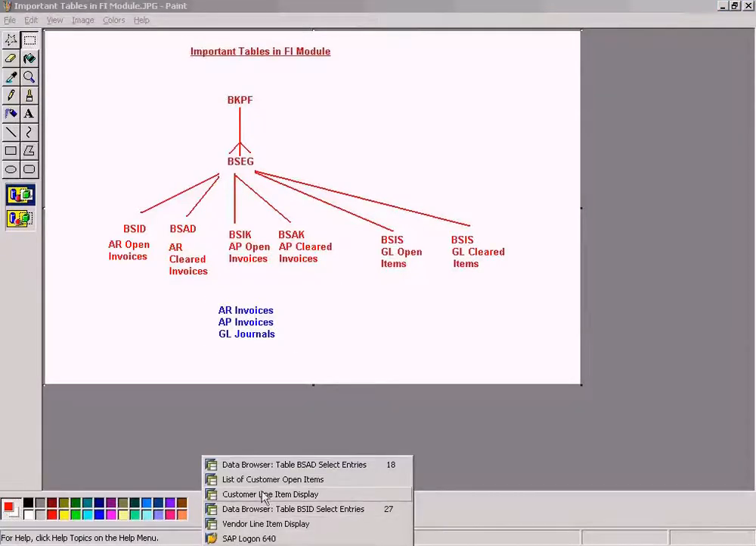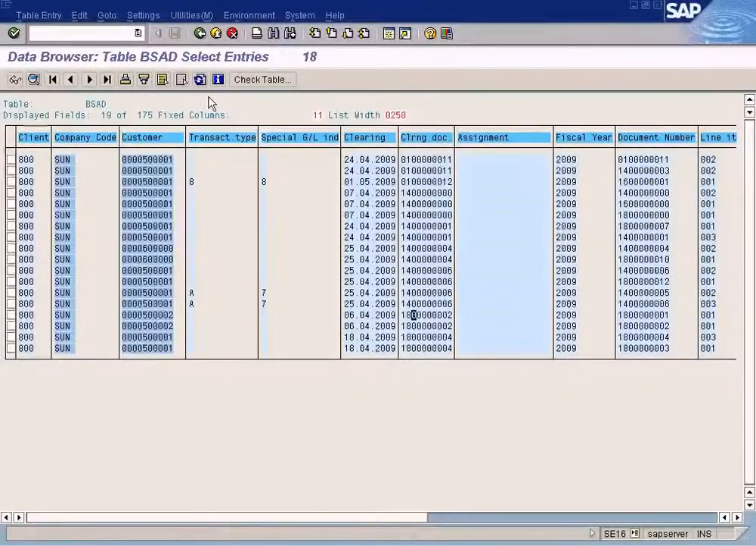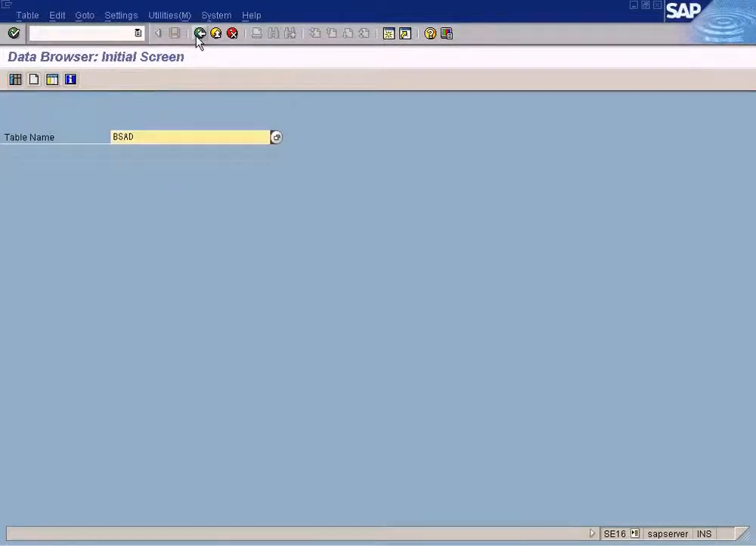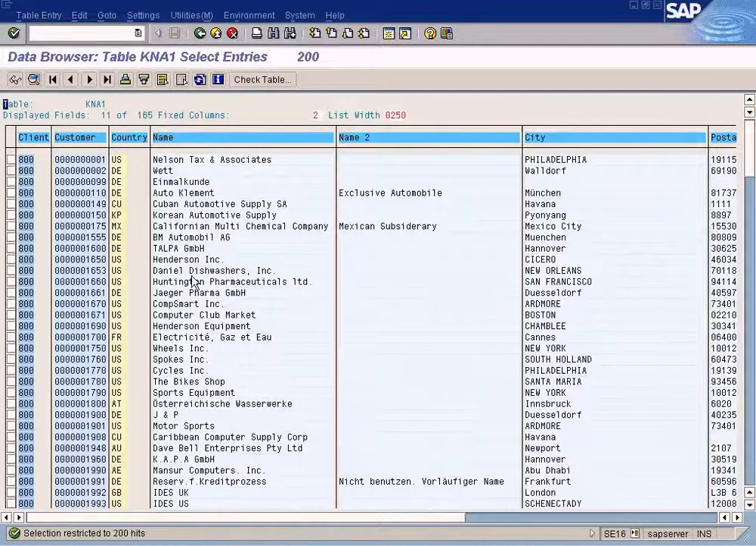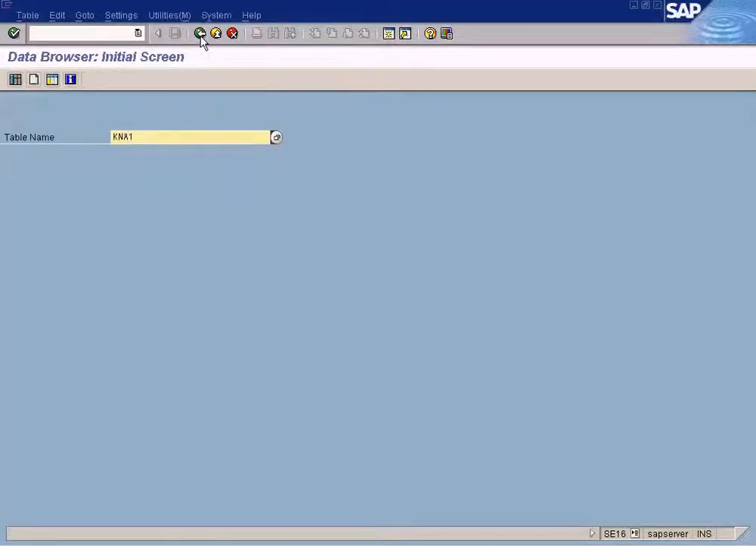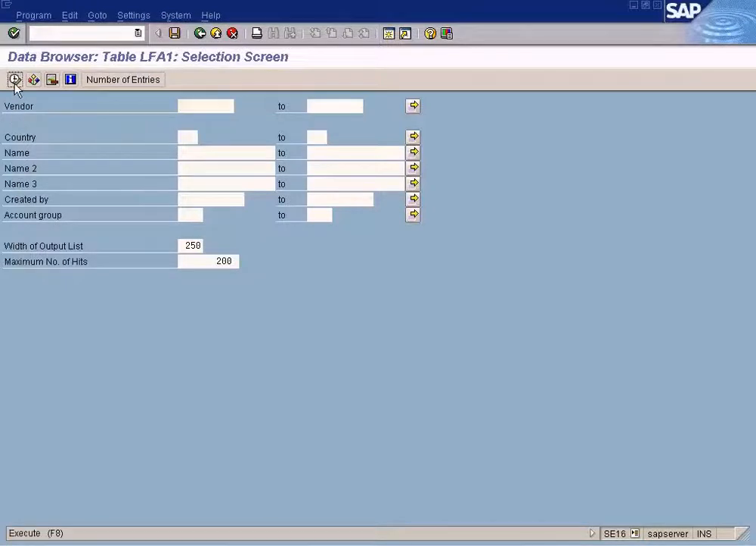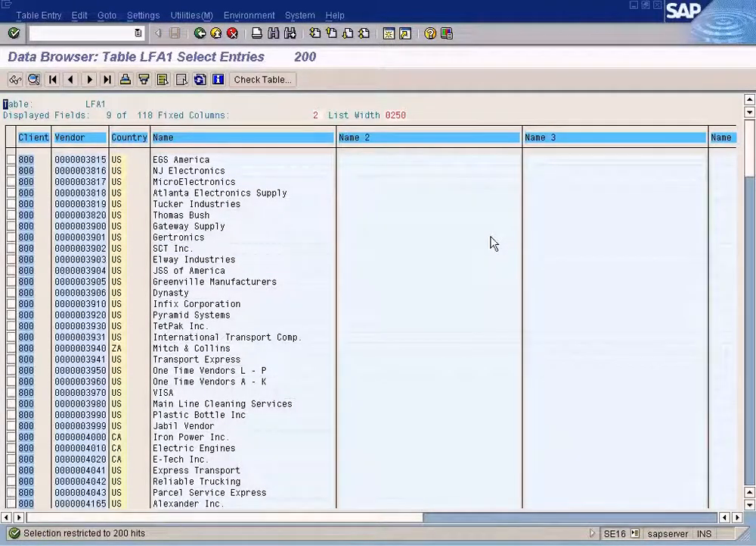Other than that, you must be wondering where the customer master data information is stored. They are stored in KNA1. It's the customer master data. Alright, all the customer master data is stored here, you can see, and vendor information is stored in LFA1. You can see all the vendor information, right? These are the other two important tables.